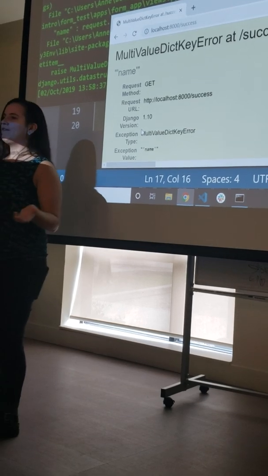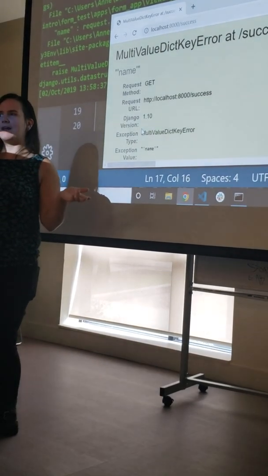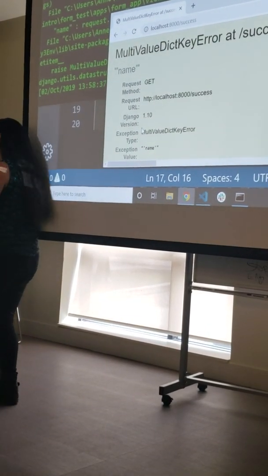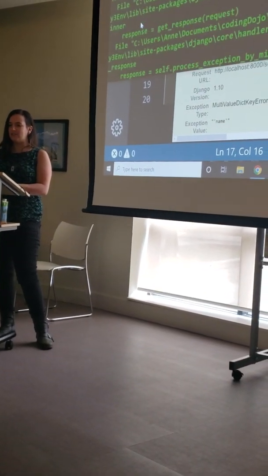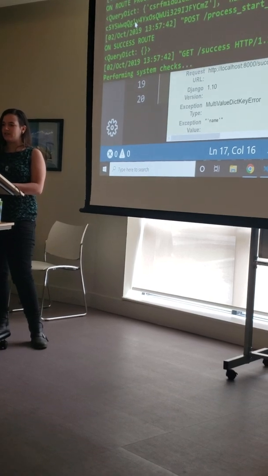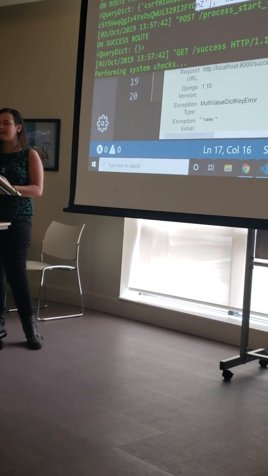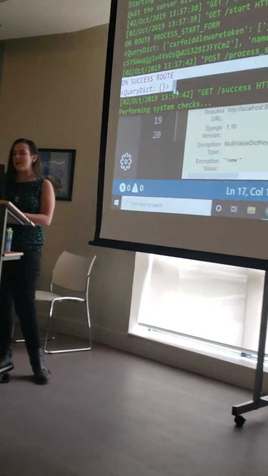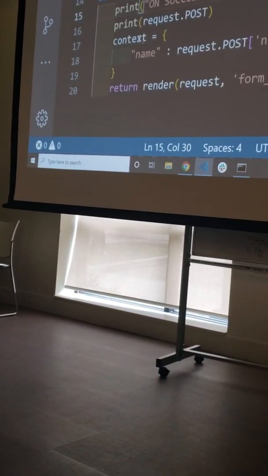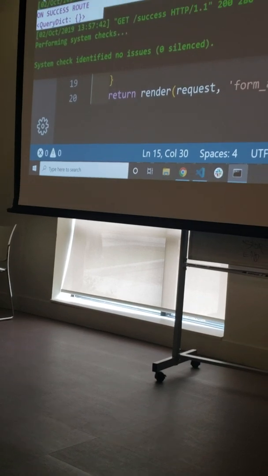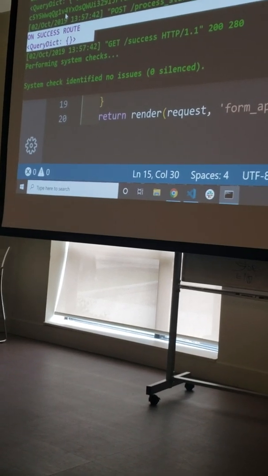But if I went and checked my form, I would see that the name is called name, and that's fine. If I print out my form when I get the request, I see the name, right here, name Ann. But then if I look at my form on my success route where I'm trying to put it in context, that's the most important part, the form doesn't exist anymore.